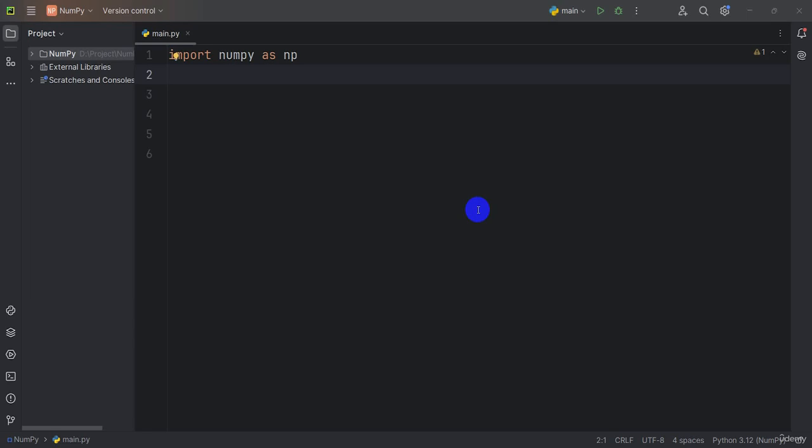Hi everyone, and welcome back to today's tutorial on generating random numbers with NumPy. So in this tutorial I'm going to cover basic examples and show how to use NumPy's powerful random number generation capabilities. So now let's get started.